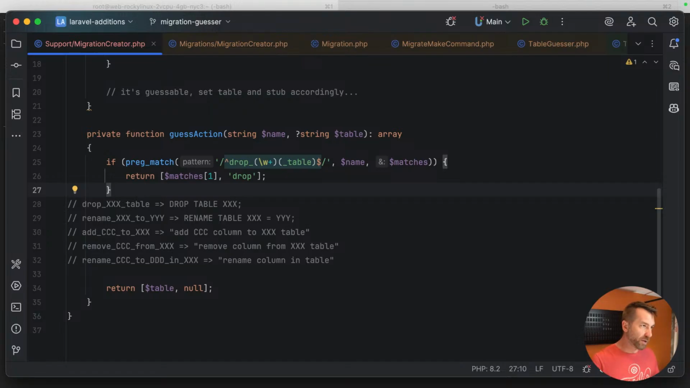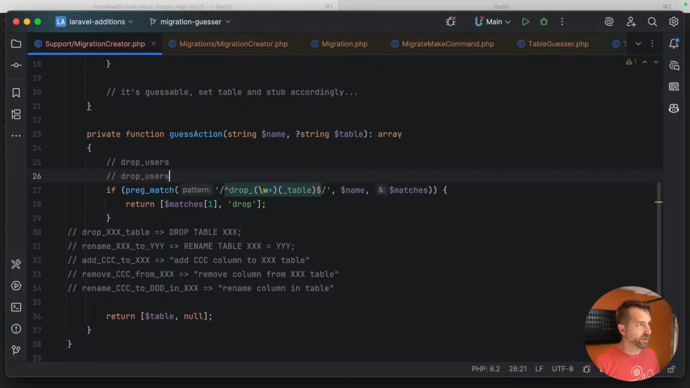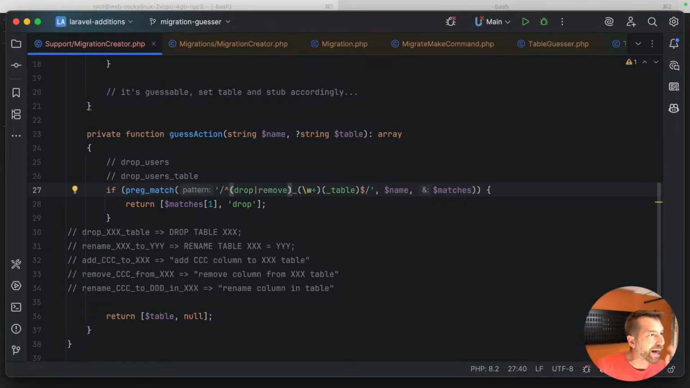Okay, so this one's very, very strict. You basically have to say something like drop users. Let's write some of these out. I think you basically have to say something like drop users or drop users table. I don't think I'm going to support, I mean, it doesn't take anything to support remove, I suppose. I think when it comes to tables, people use the word drop. It doesn't take anything for me to support that too. So I will, but I'm going to document it as drop.